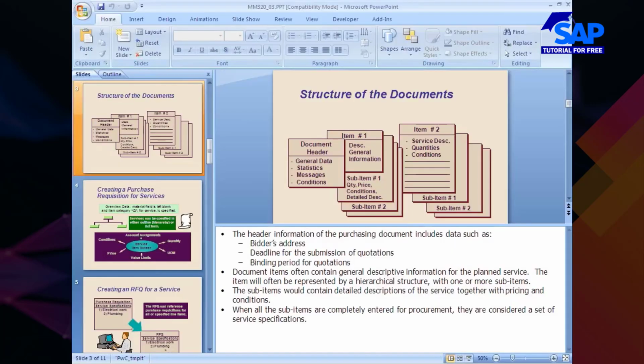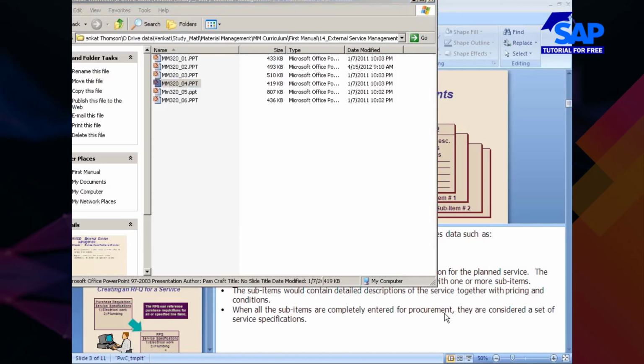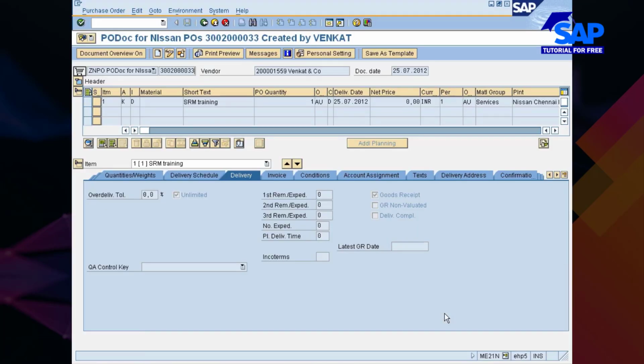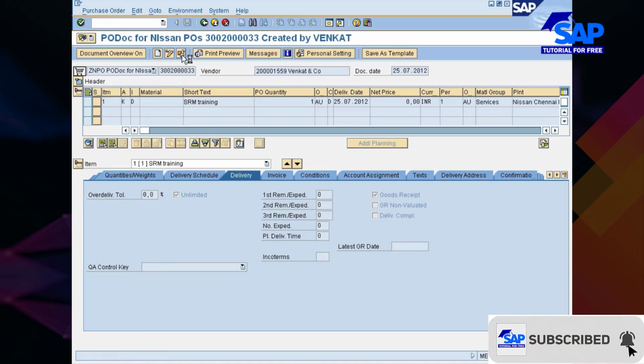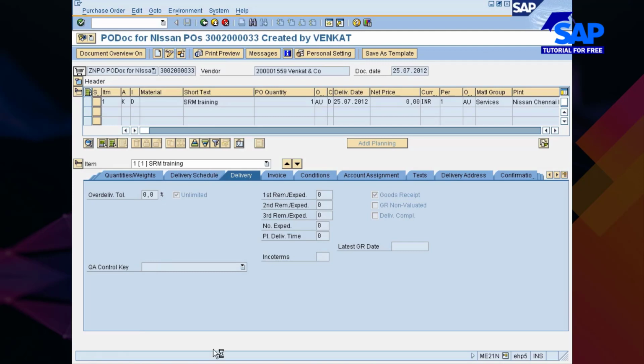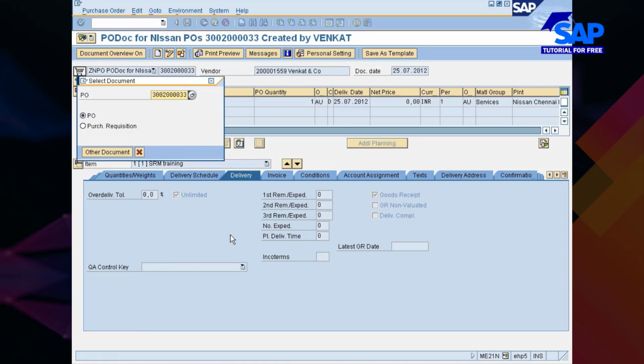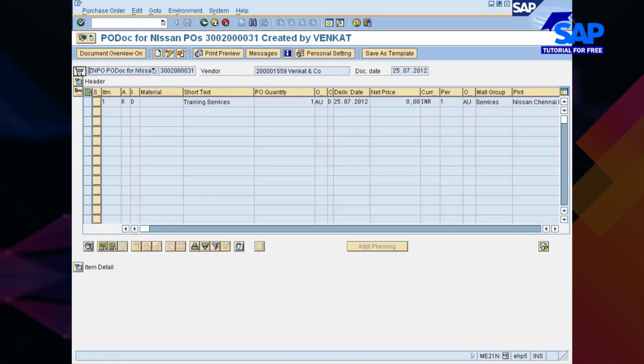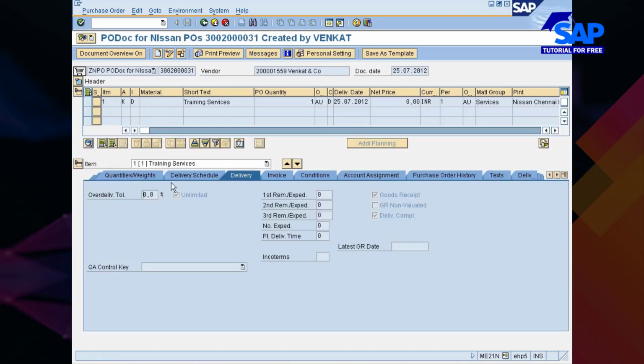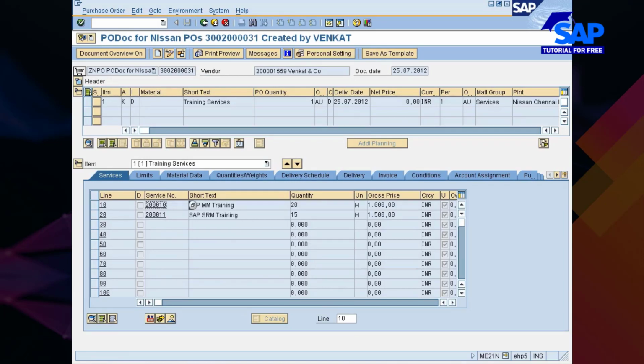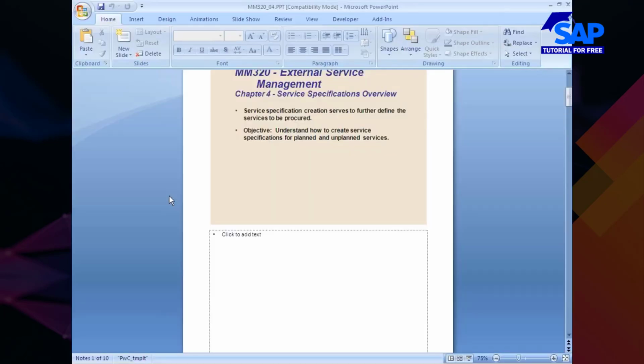Let me take you back to the first PO that I have created. What is the first PO or PR that we have created? You can see it over there. I think 31 is the first PO that we have created. When you go into services here, whatever you see here is called service specifications.